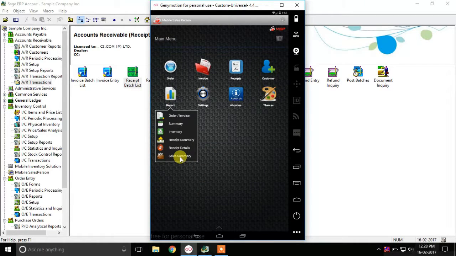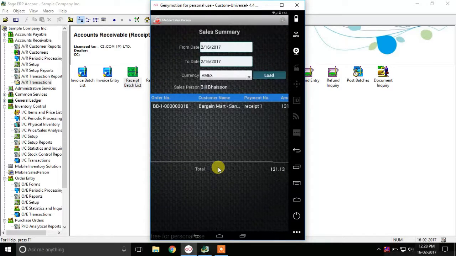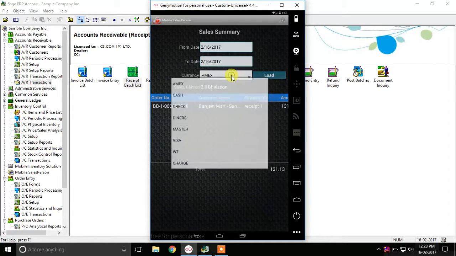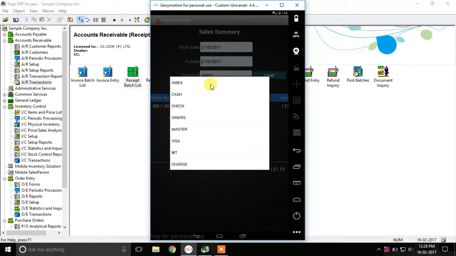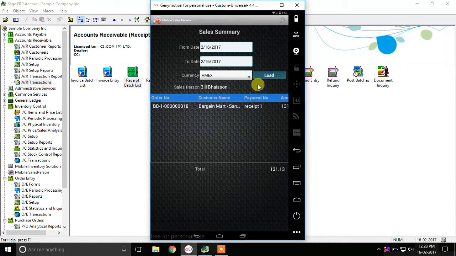So the last report is a sales summary report. This is the report of all the prepayments that are collected for the day. They can also sort it by the currency type, and this report can also be printed.